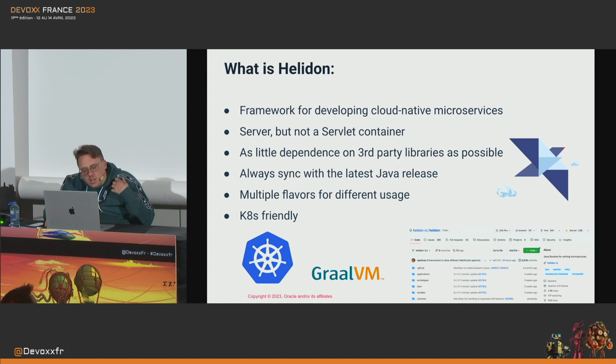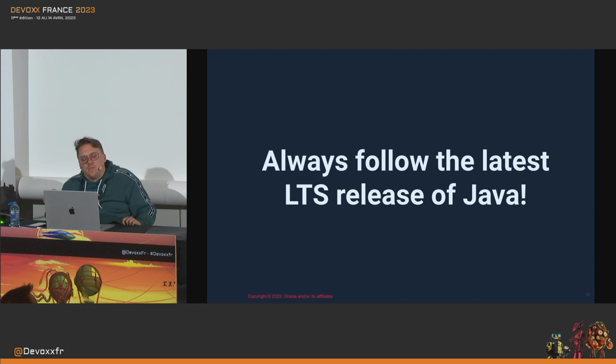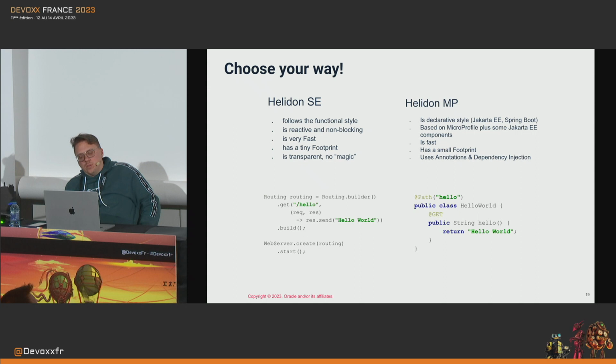So our philosophy is always to follow the latest Java LTS release. That means that Helidon 2 was made for Java 11, Helidon 3 was made for Java 17, and Helidon 4, which is coming, will be Java 21. That means that we always take the best from the Java world and apply it to our code. And yes, as I told you, we have multiple flavors.